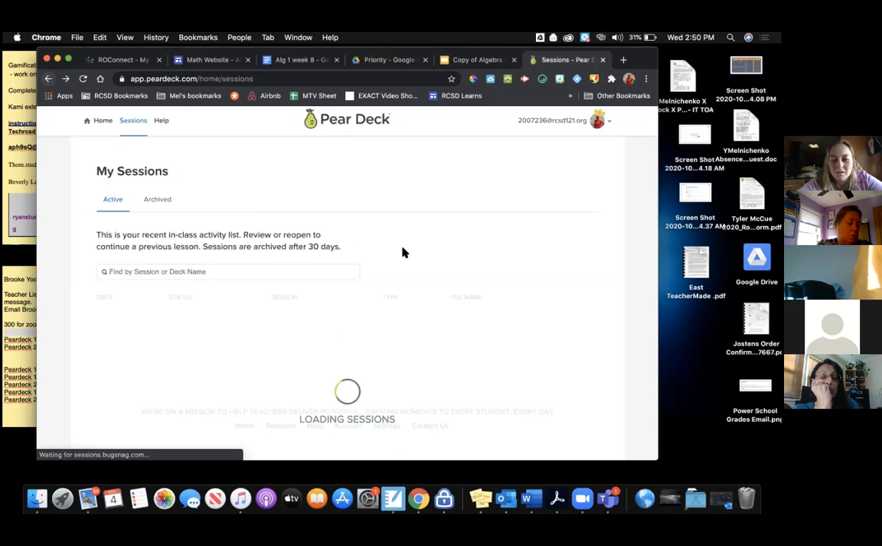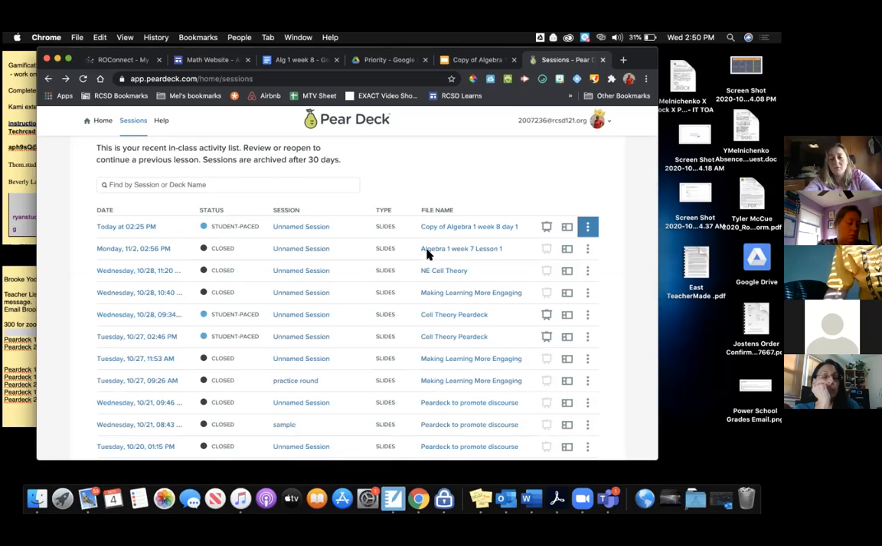Sometimes they say takeaways take a long time though, which has been driving me crazy. So I'm not going to try because I don't have very good internet right now. But this one is closed, so I can go to three dots and I can create takeaways.